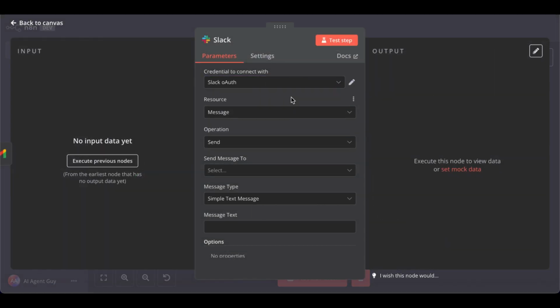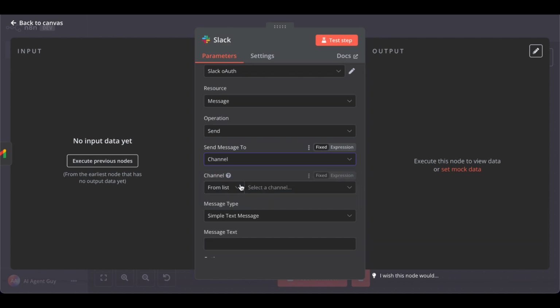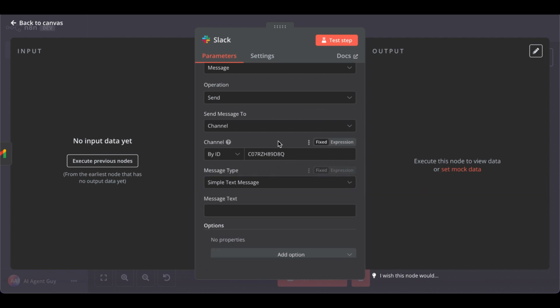So select your account. I set this up already. So to channel, send message to channel, not to a specific user. You could also just select a specific user if you just have one person you want to be notified in Slack. I select channel and from by ID, let me put my ID. You can find the ID in your URL. It's basically the last code in the URL. Just copy and paste it in here.